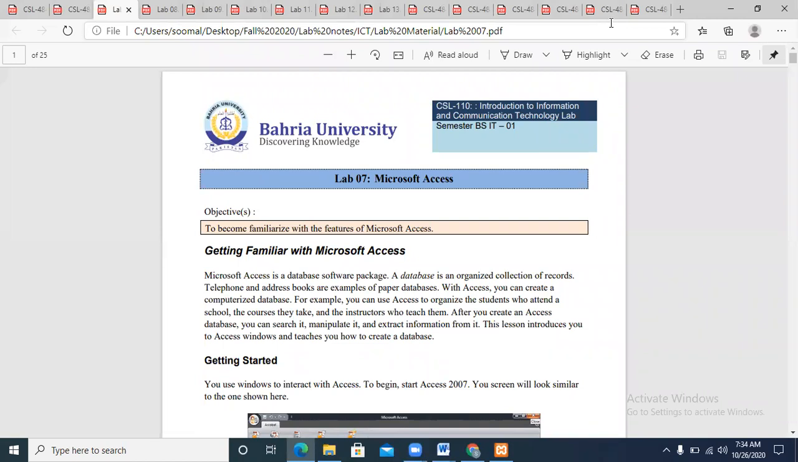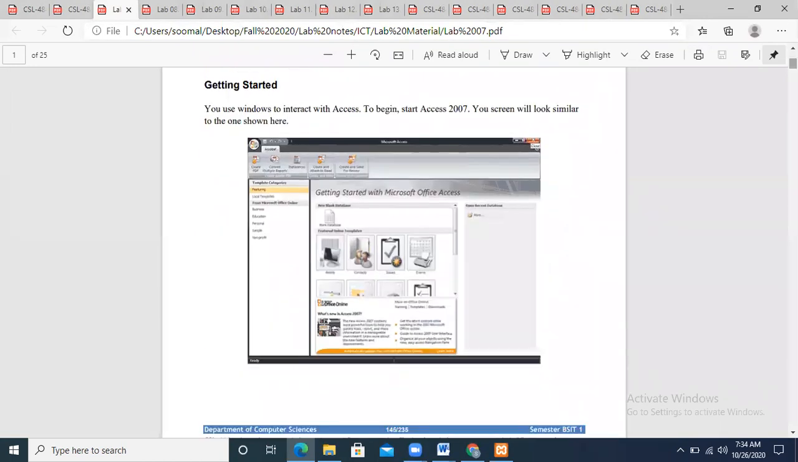Microsoft MS Access is basically used to organize the data records in your particular worksheet. Basically these workbook sheets are known as database records. First of all, when you open up your Microsoft Access software, you will see this kind of window in front of your screen.